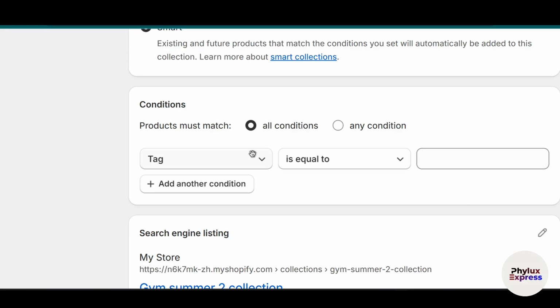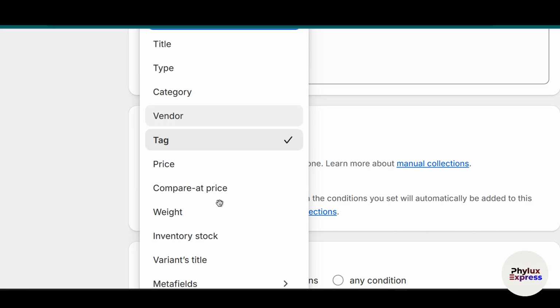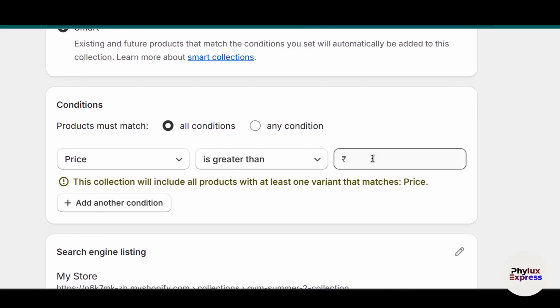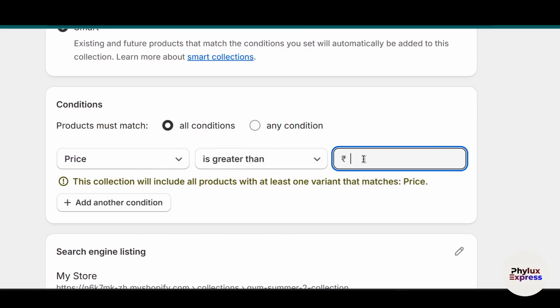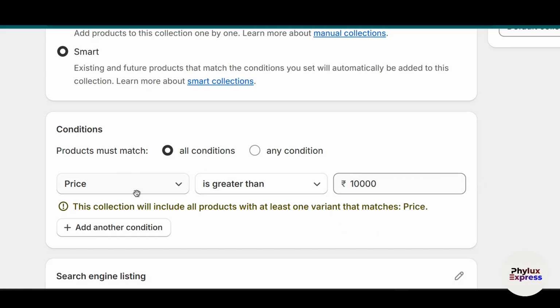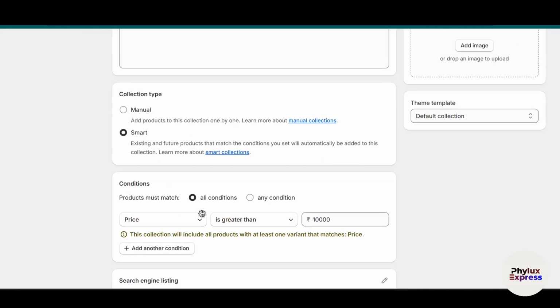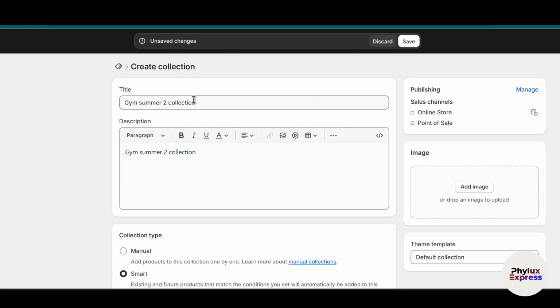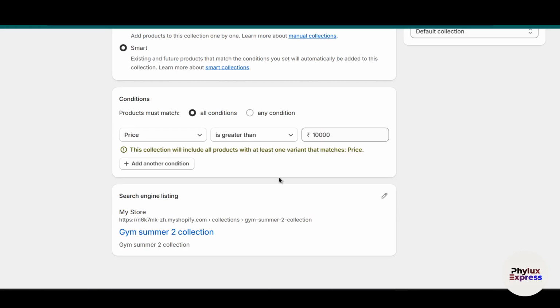So what I'm going to do is just simply set your condition. For example, product tag is equal to shirt, or product type contains shirt, or pricing. Let's say take pricing. If the pricing is greater than 10,000, okay, if the price is greater than 10,000, the product will automatically be added into this collection. So yeah, this is a smart collection.